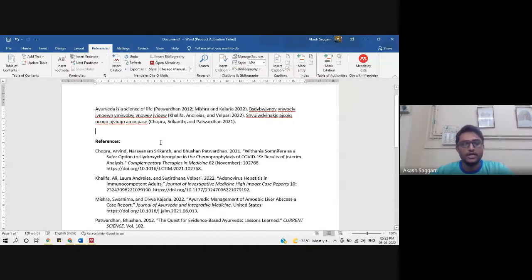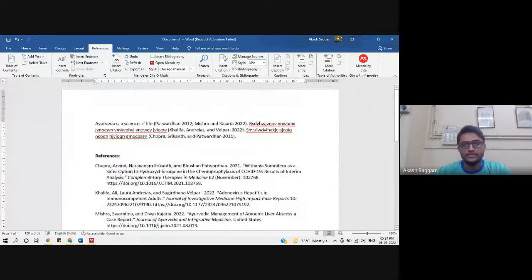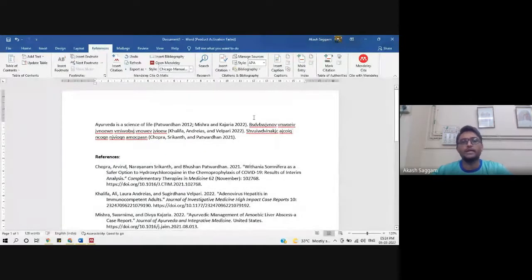And you can add anything at any point of time, and that will come up in your references. So that's how the Mendeley MS Word plugin works.